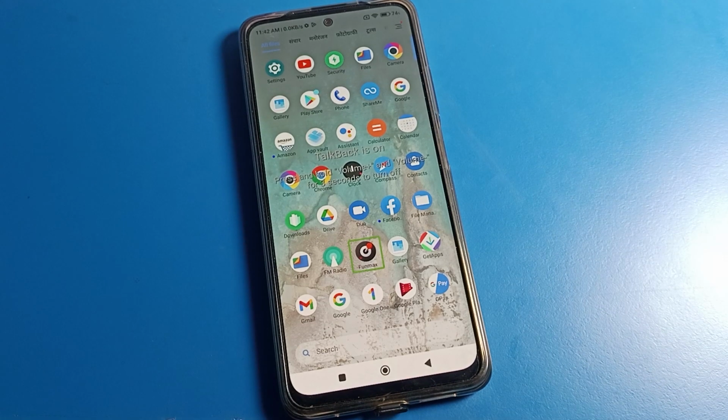Today friends we are going to talk about Poco phone settings, and today I am going to show you how to stop talkback on a Poco phone. Friends, if you want to stop talkback on your Poco phone, so how to stop talkback, today I am going to show you in this video.